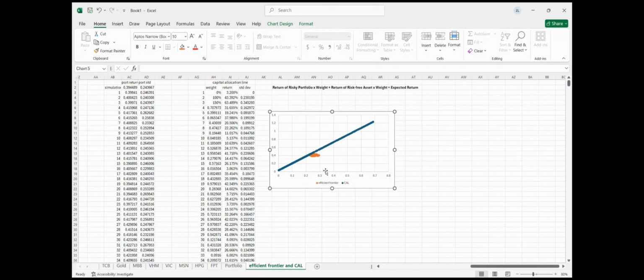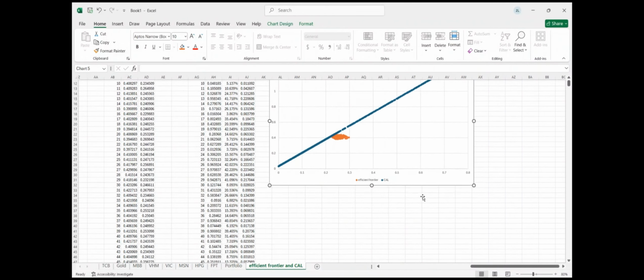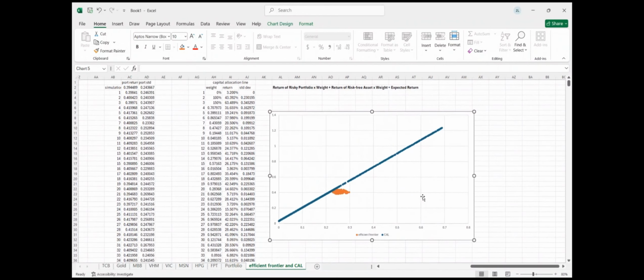Congratulations, you have successfully built a 7-asset portfolio, calculated key metrics like returns and risk, and visualized your results with the efficient frontier and capital allocation line. I hope this tutorial was helpful, and feel free to experiment with your own stock choices and different assumptions.